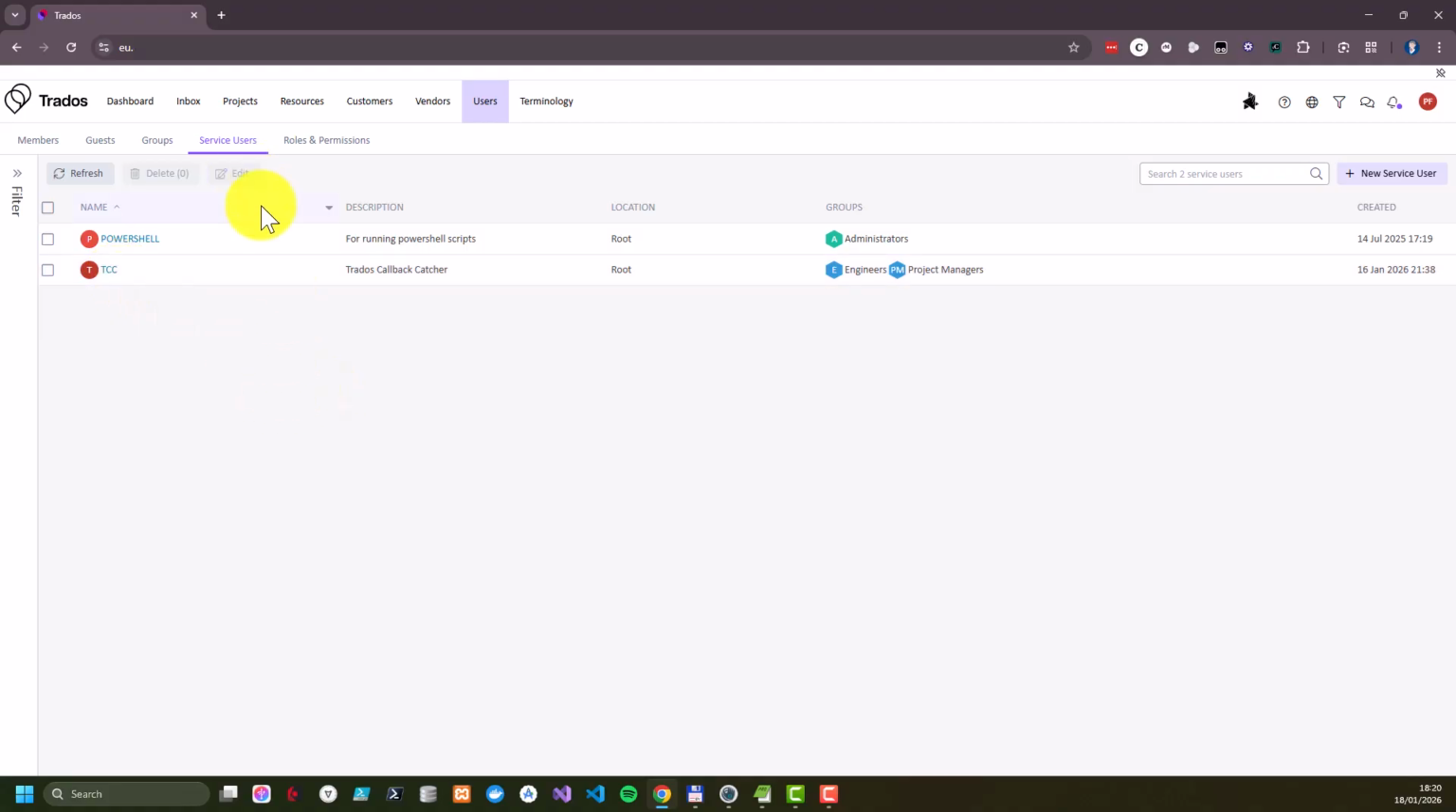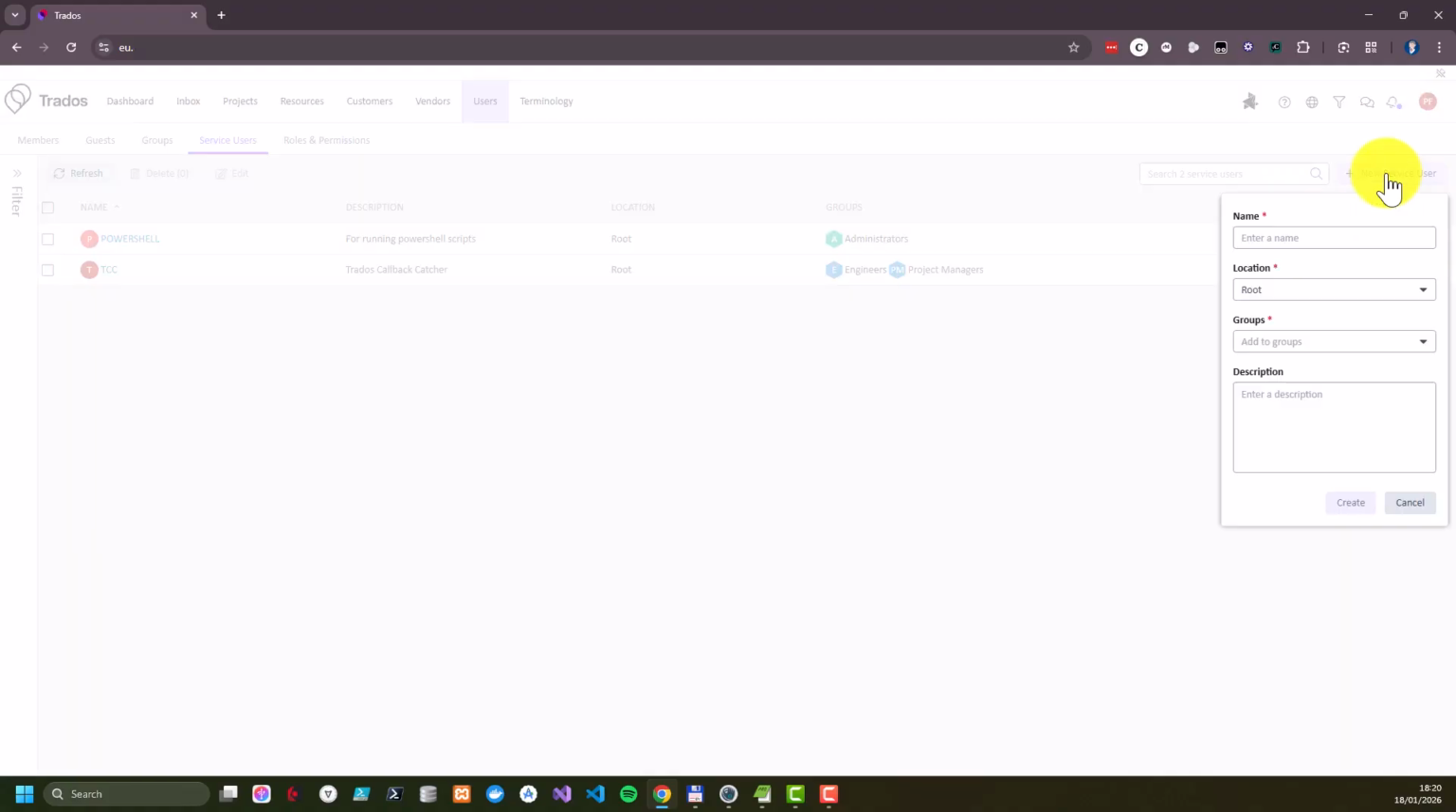To create a service user, just to show you if you haven't done that before, it's a very straightforward process. You click on New Service User, say My New User, give it a name, whatever it's going to be. Decide the location where you want it to be. It doesn't have to be in root, but sometimes that can make it easier because you can avoid permissions and those sorts of issues if you do that.